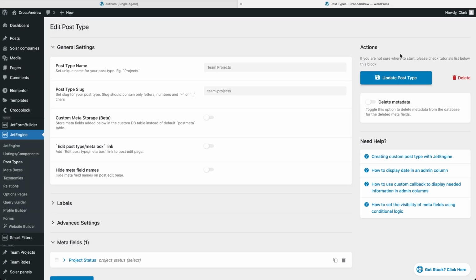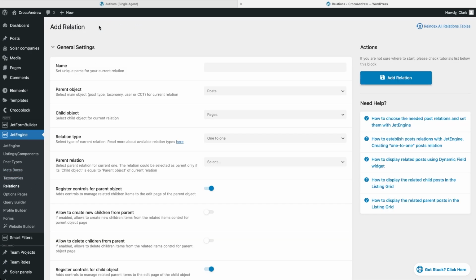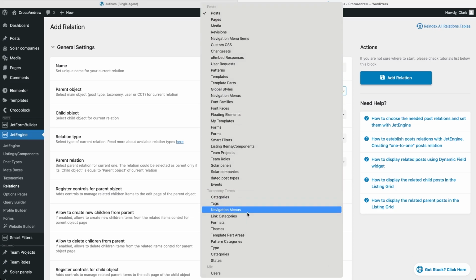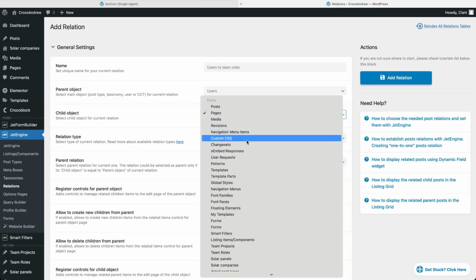Next, we'll set up relations to connect the grandparent, parent, and child in our three-layer structure. To do this, go to WordPress dashboard, JetEngine, Relations, and click on the Add New button. On the Edit Relation page, we'll name the first relation Users to Team Roles. Here, we'll set Users as the parent object and Team Roles CPT as the child object.